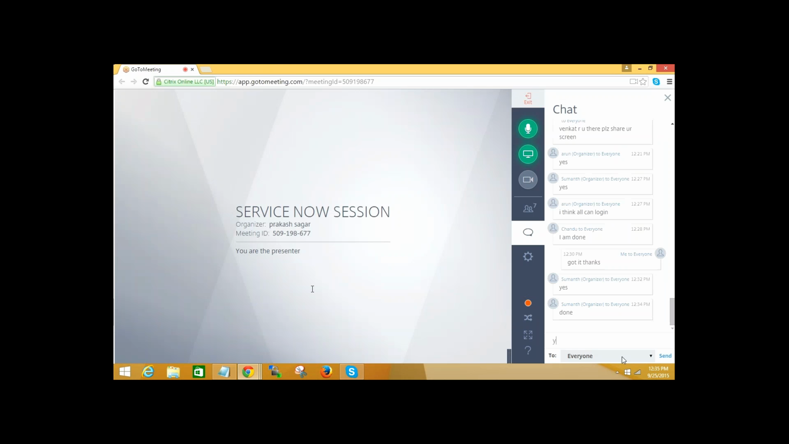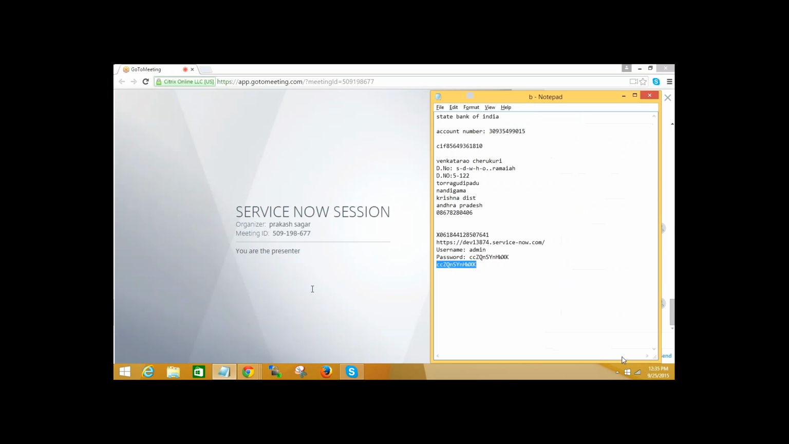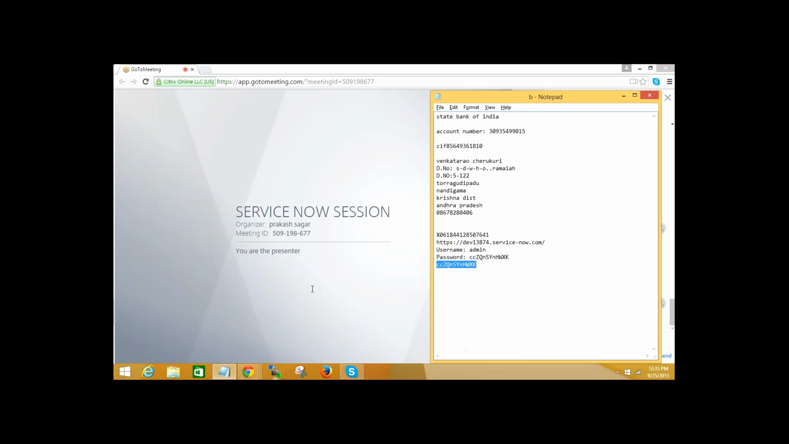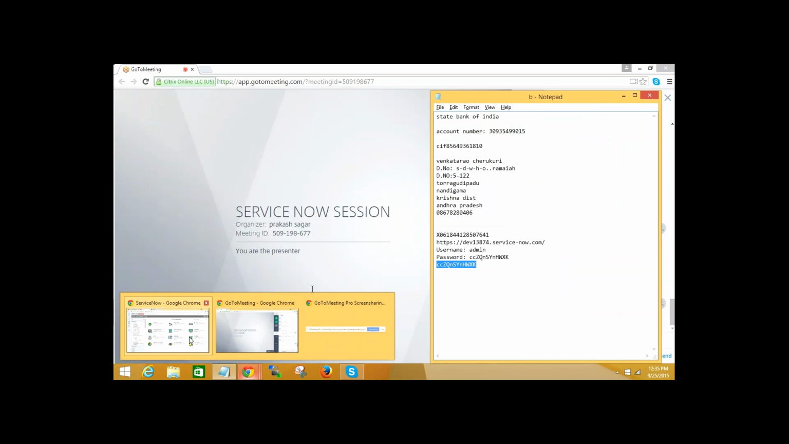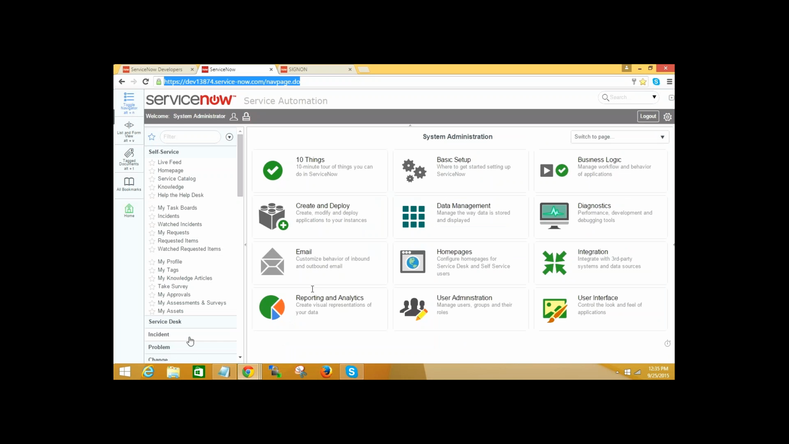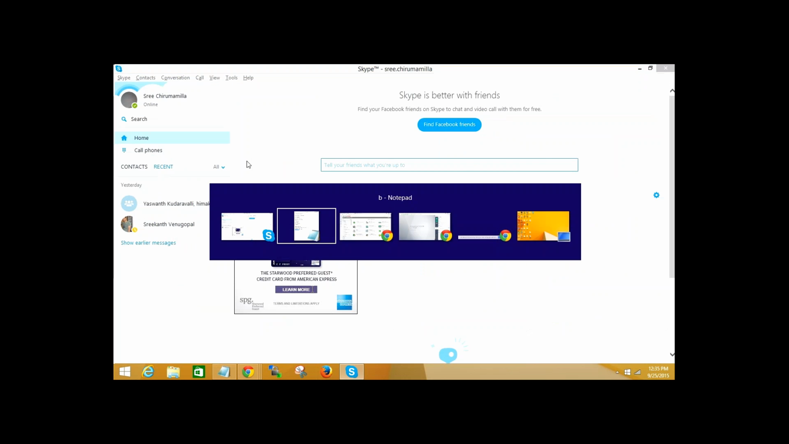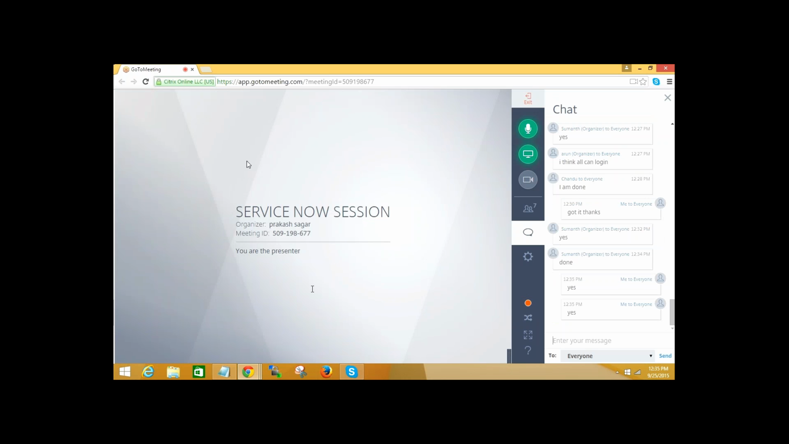So I'll just give a brief architecture overview of ServiceNow. Is everyone okay with the development instance, so that I can proceed with the architecture of ServiceNow? Maybe you can confirm yes.